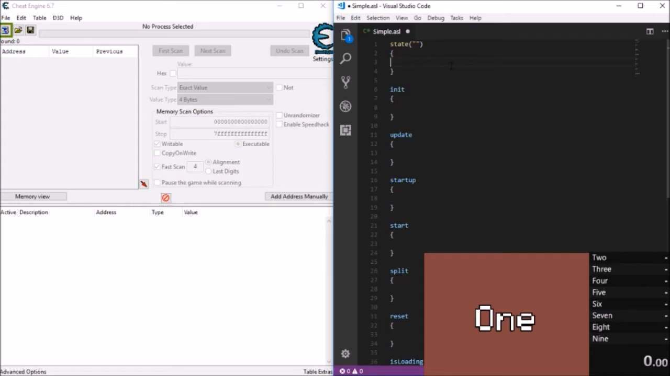Also, another thing you're going to notice here is I have two programs open right here. This is Visual Studio Code. As a replacement, you could use Notepad++ or just Notepad. This is a very neat program. I like it, so I'm just going to use it. And then the other program we have here is Cheat Engine 6.7. It can be any version of Cheat Engine that you want. Just make sure it works, I guess.